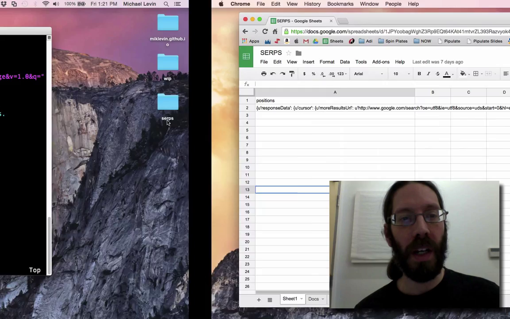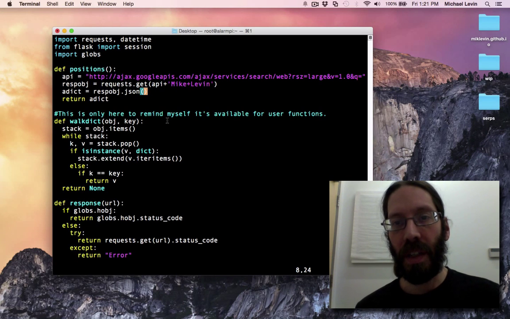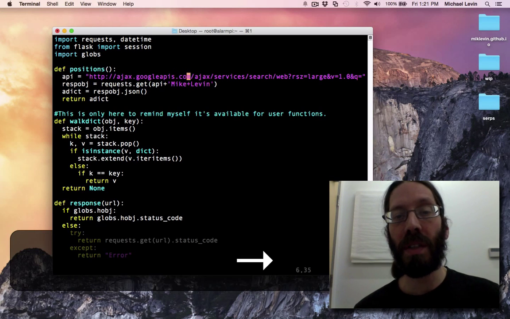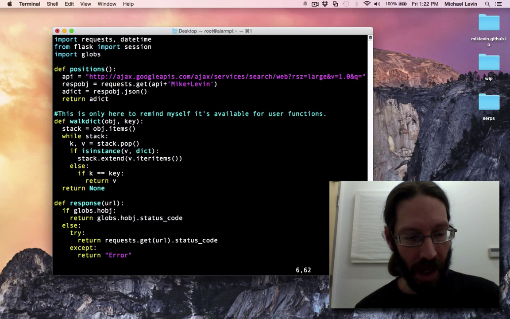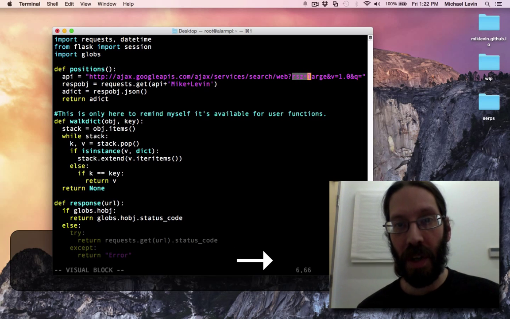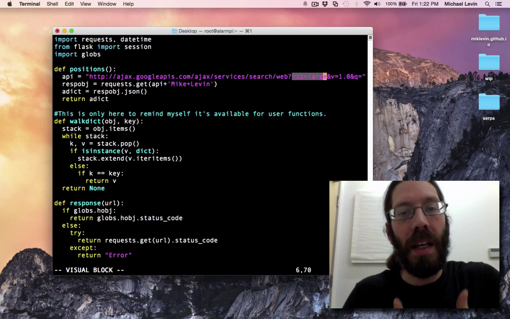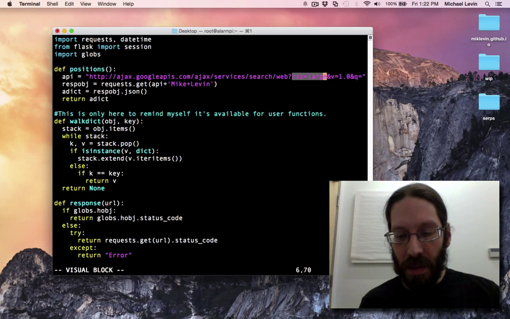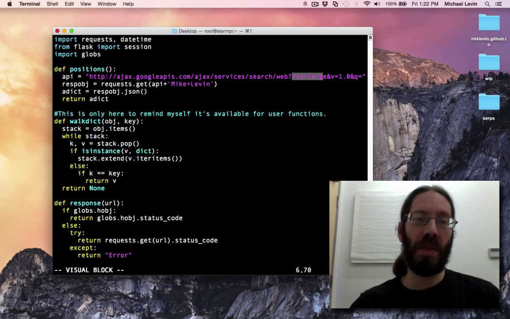Whew, that's a long way of saying I want to stick JSON in here instead of Python. And what else? Oh yes, it was just the top 4 results. Since the last video, I put in this parameter here, results equals large, which sends back 8 positions per page. You page through them.